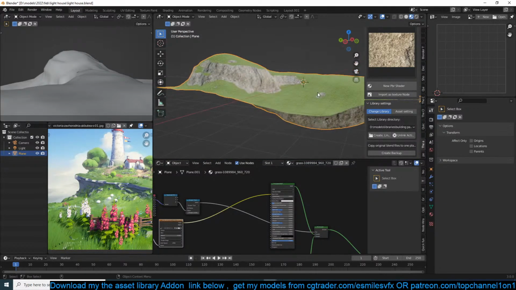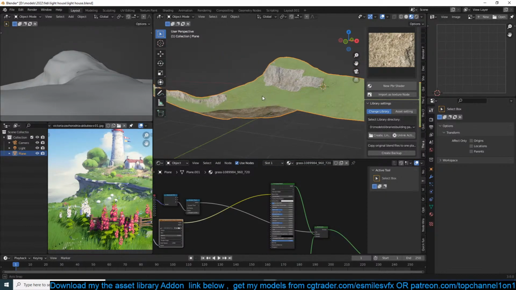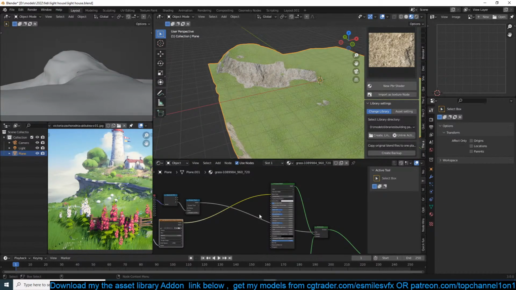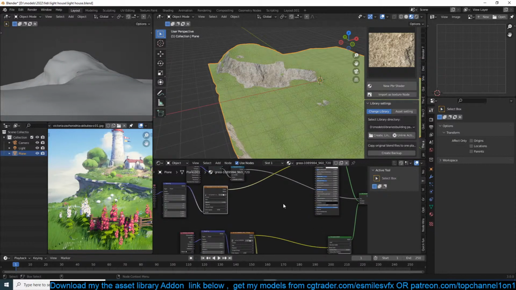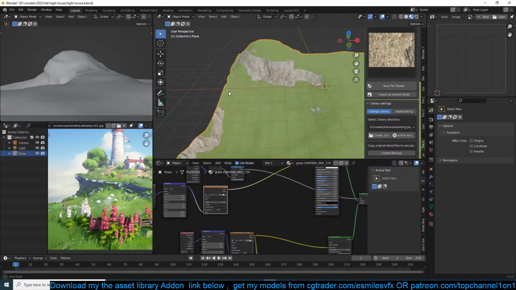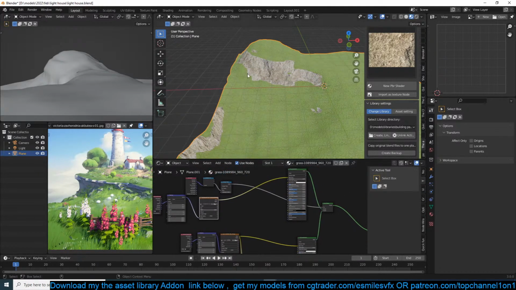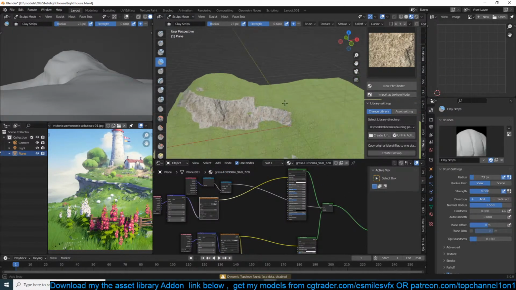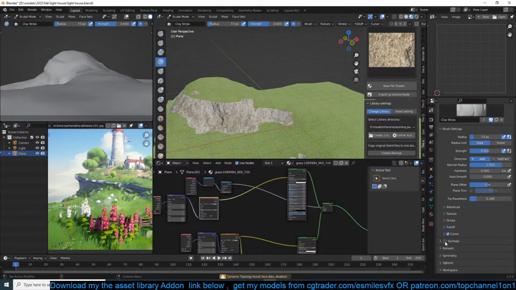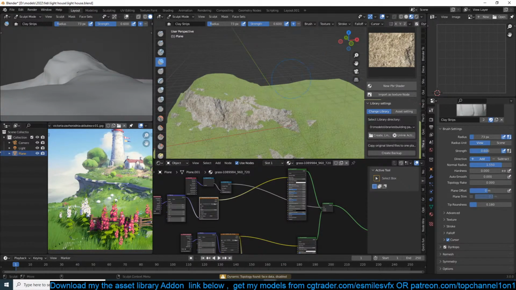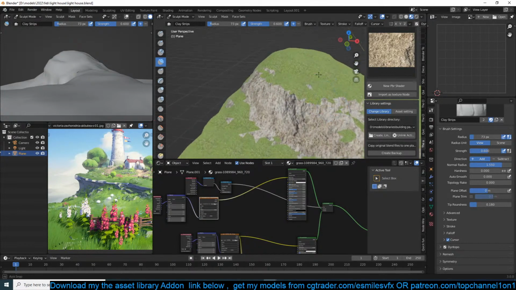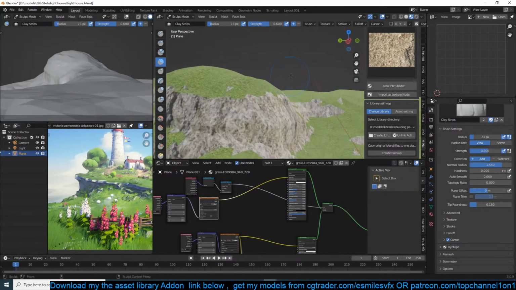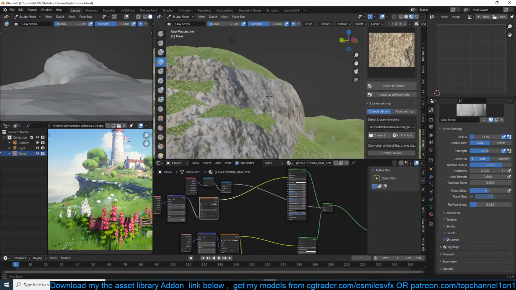Yeah, so we have that. And now we have the grass elements here. Let me see. You can see now if I go to sculpting right now, I can turn on Dyntopo again, continue sculpting, and the mesh will update, the textures will update.